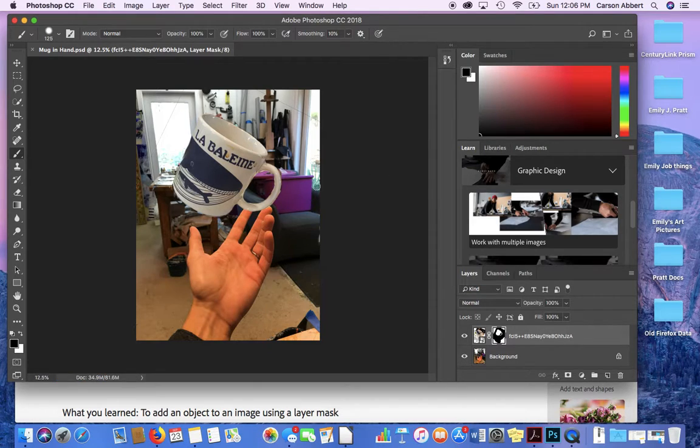Okay. Saved. When you save it in Photoshop, you can come back and adjust your layers. We haven't flattened this yet. So there you go.